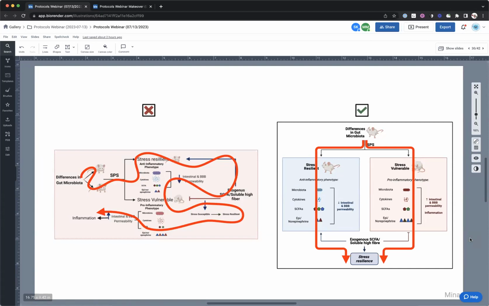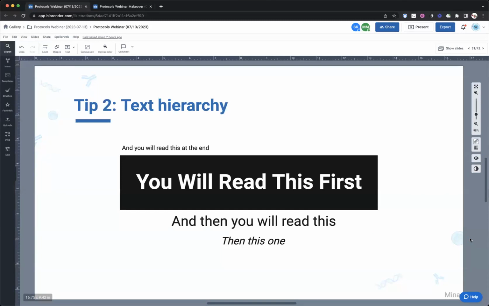All the same information is presented in the makeover on the right. It's just that the composition is refined so that everything is a lot more linear. And we'll talk a little bit about some of the other tips that made this figure more successful in the revision as well, including grouping things together and text hierarchy. But if we go to the next tip, our tip number 2 is about text hierarchy.